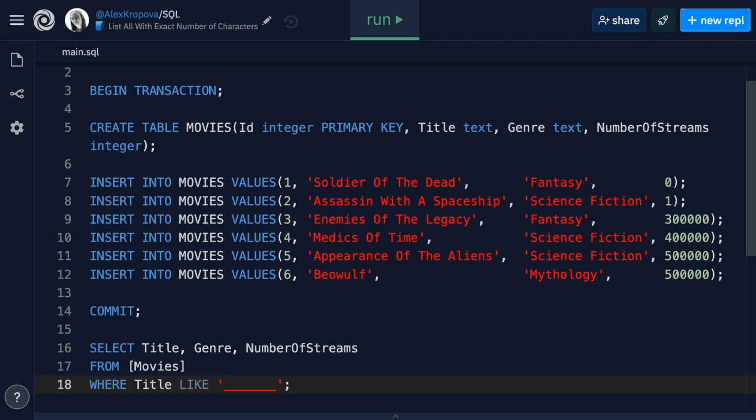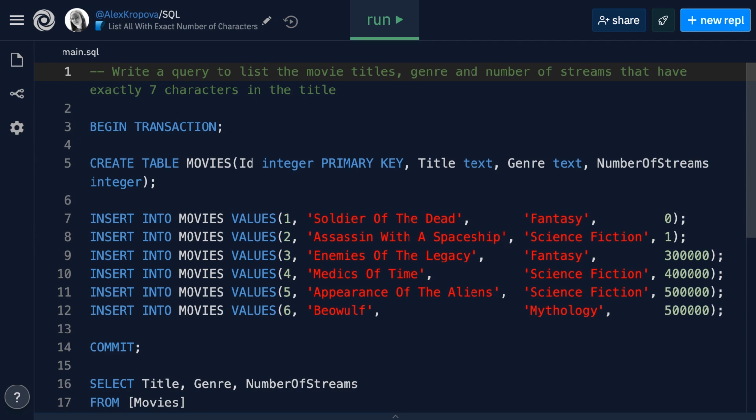Let's add a semicolon as per the syntax convention. Let's check the question to see if there are any more constraints. Write a query to list the movie titles, genre, and number of streams that have exactly 7 characters in the title. Yes, we have checked that each title contains exactly 7 characters. And note that the question is asking us to count the title, not the genre text. Both the title and the genre in this example are of the text data type, but we are only counting the characters in the title value for each record.